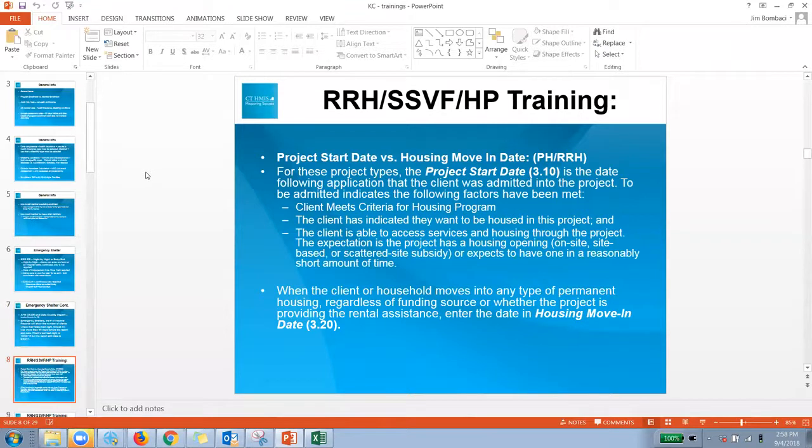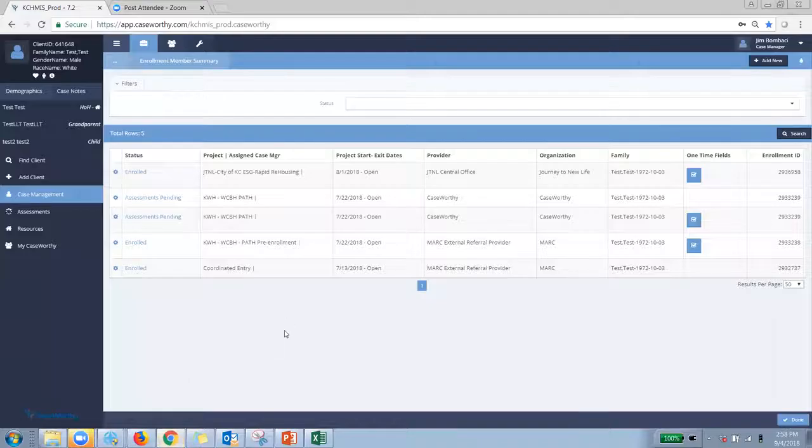So we have to talk a little bit about the project start date versus housing move-in date for PH projects as well as rapid rehousing projects. So SSVF falls under the PH menu, and some of you are probably already acquainted with it. But for rapid rehousing or SSVF for that matter, you have the one-time field.